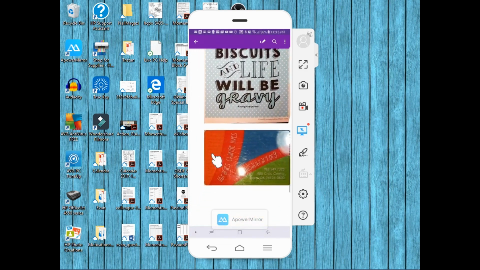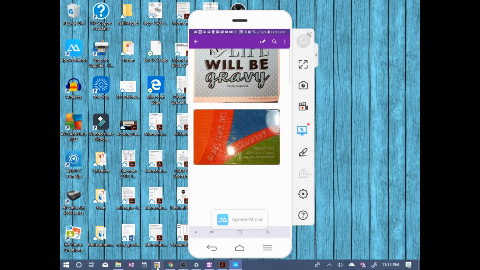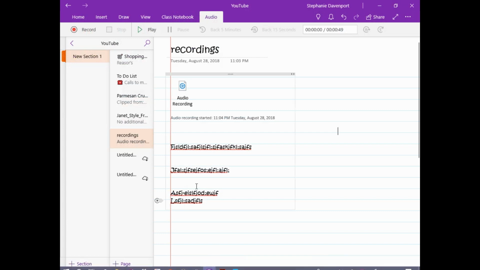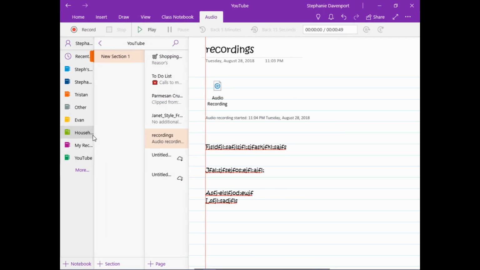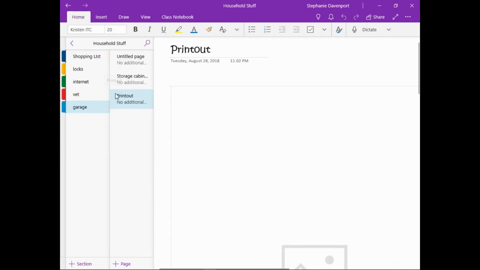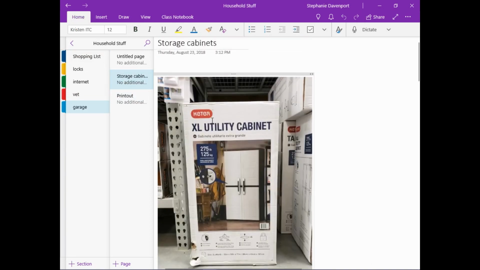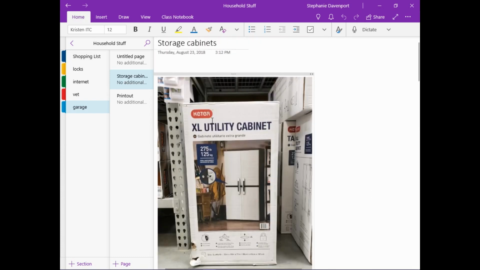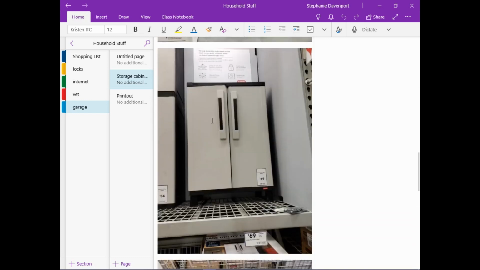If you do forget to take a picture, like, say you're out and you're shopping, let me pull this up. Like I said earlier in the video, I've been looking for some storage cabinets and stuff for my garage. So let's say we're out, and this is pictures of utility cabinets, storage cabinets that I saw at Lowe's. So I took some pictures of them, as you can see here, and I took a picture of the display, excuse me.